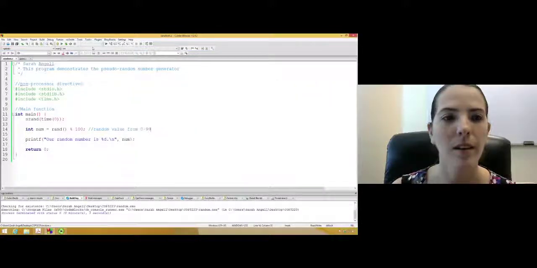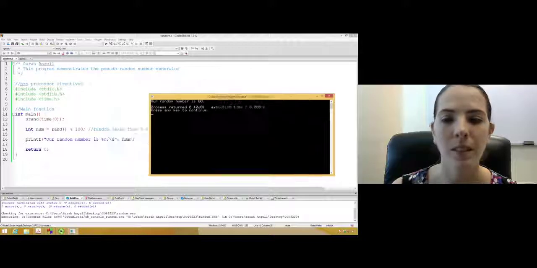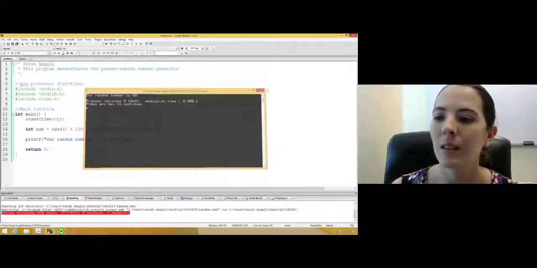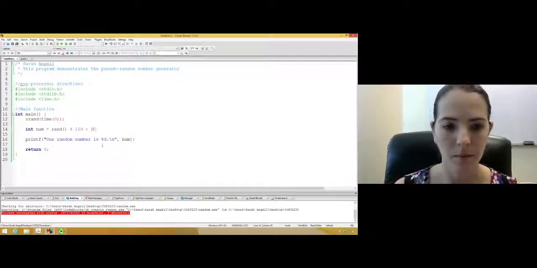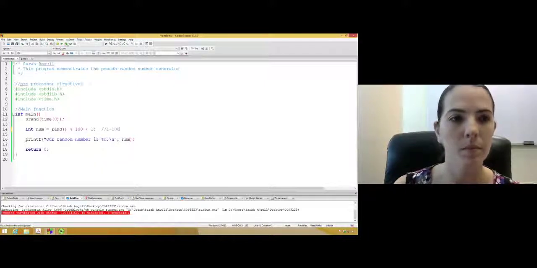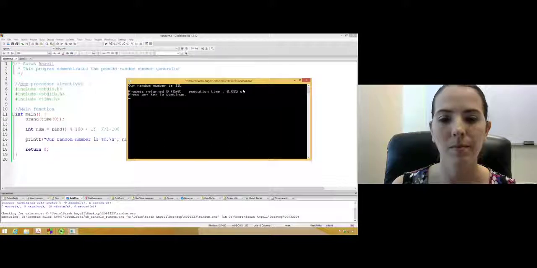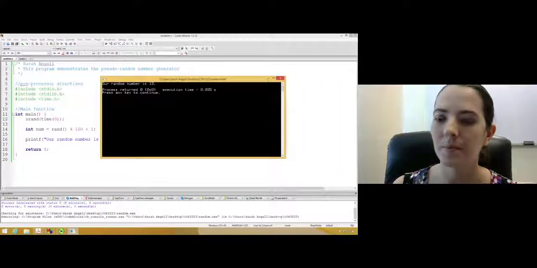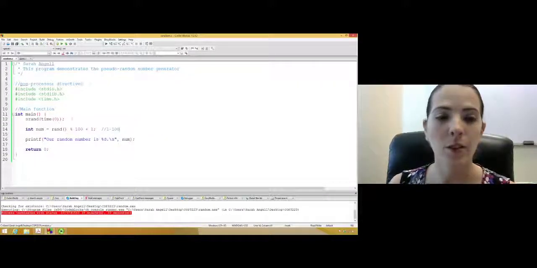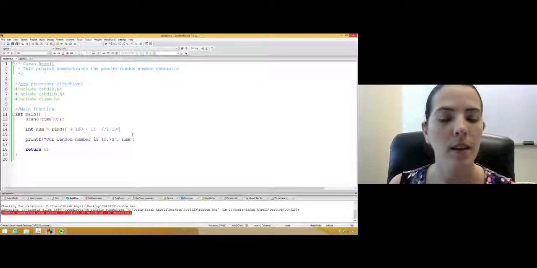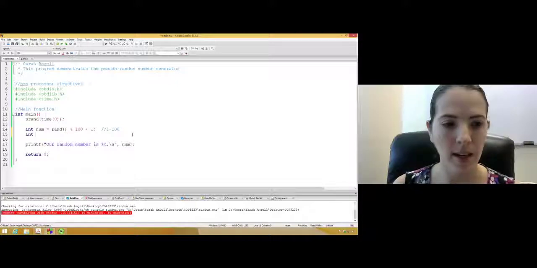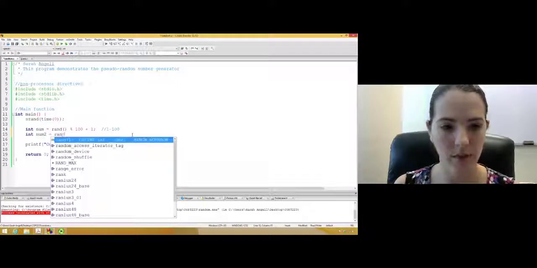There's 43. There's 60. So cool things like that. So we can create any kind of range we're looking for using mod. There's 13. Another thing that's cool is we only need to seed the pseudo-random number generator once. We can use it as many times as we wish.